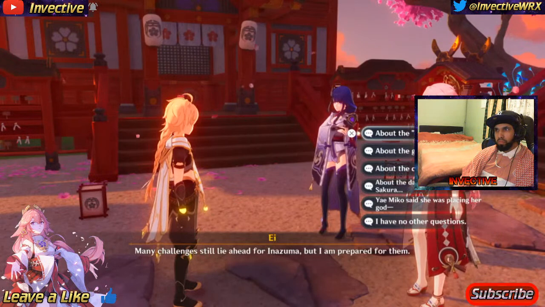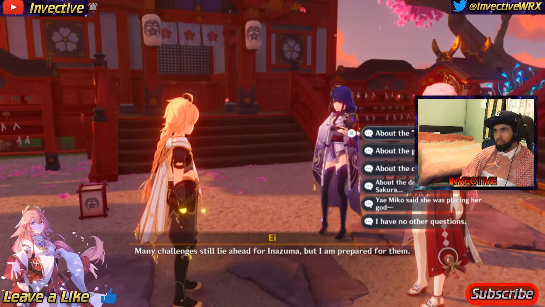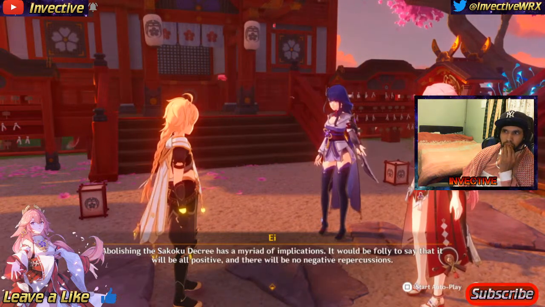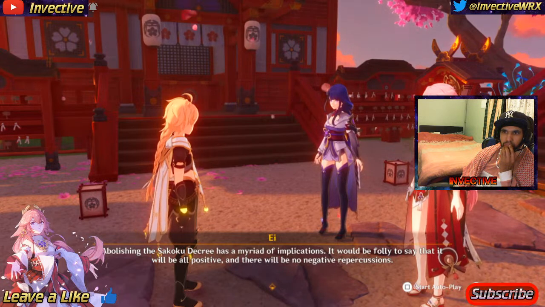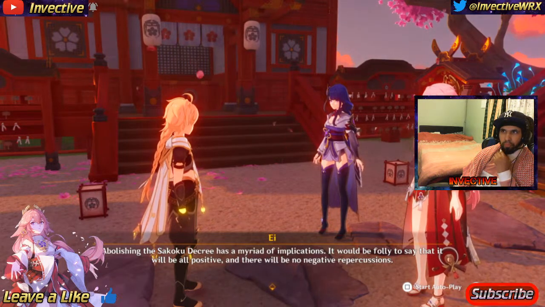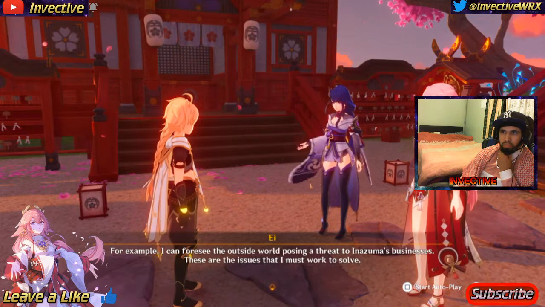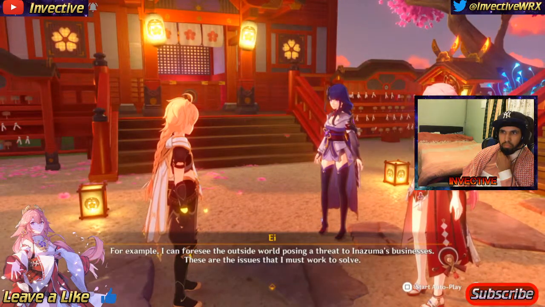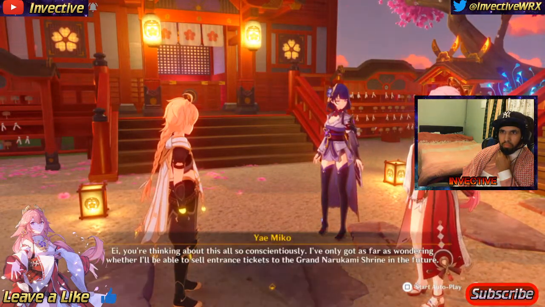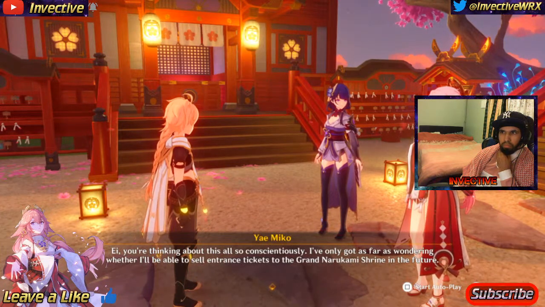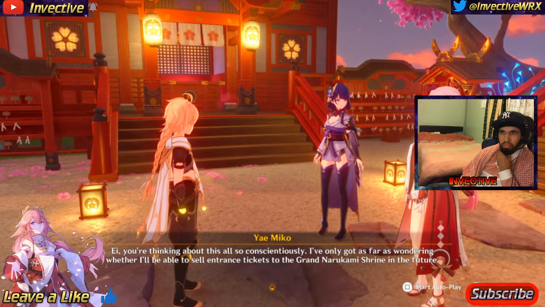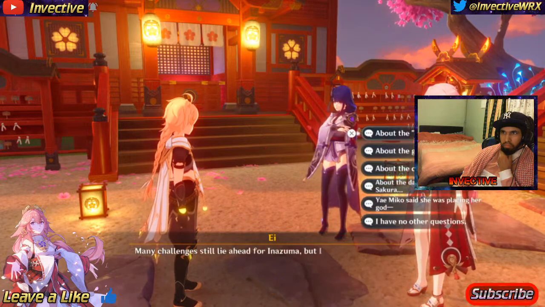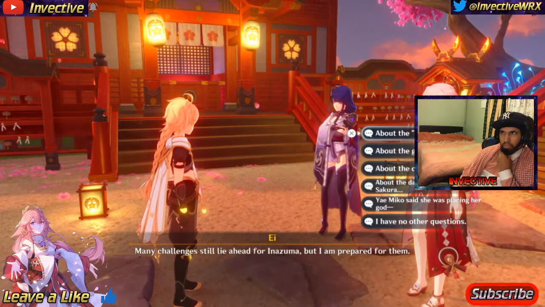Many challenges still lie ahead for Inazuma, but I am prepared for them. Abolishing the Sakoku decree has a myriad of implications. It would be folly to say that it will be all positive, and there will be no negative repercussions. For example, I can foresee the outside world posing a threat to Inazuma's businesses. These are the issues that I must work to solve. Hey, you're thinking about this all so conscientiously. I've only got as far as wondering whether I'll be able to sell entrance tickets to the Grand Narukami Shrine in the future.